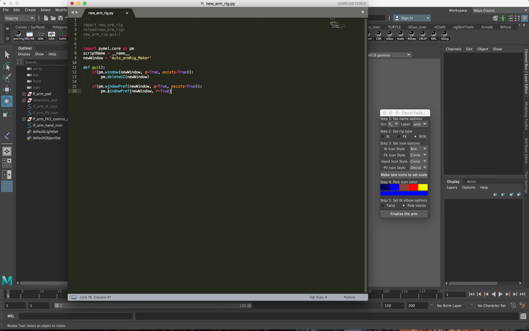So we have to delete UI and we have to delete preferences, or replace the preferences. So once we have that all set up, now we can actually start creating the window options here. I'm just going to create a simple variable for the window. So pm.window, in parentheses. This is where I give the same variable that I had up here for the window.